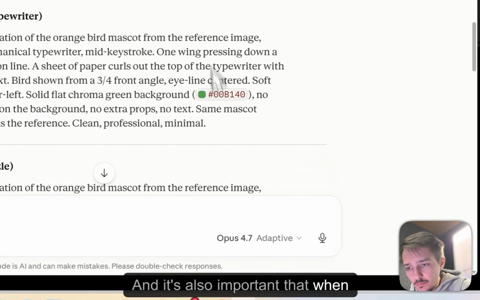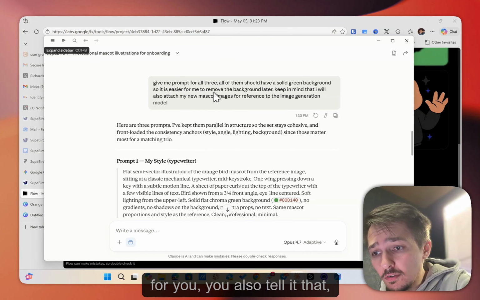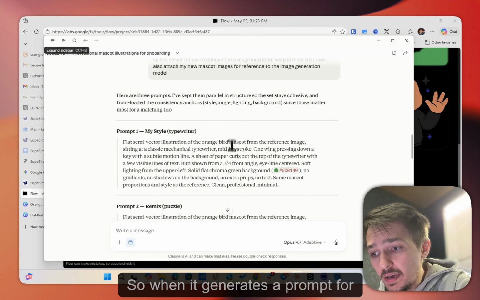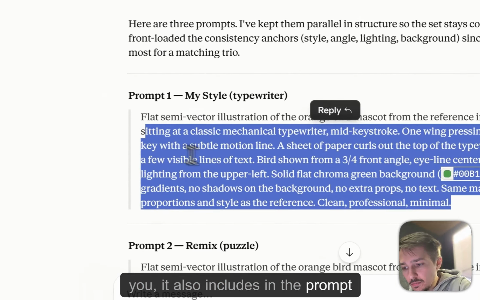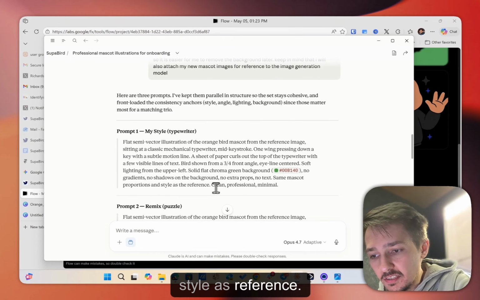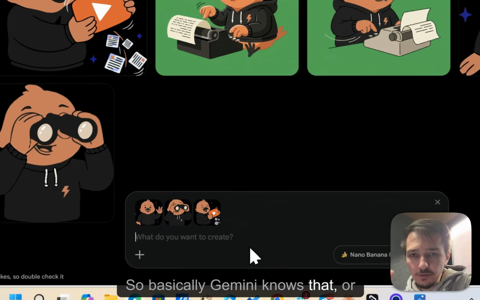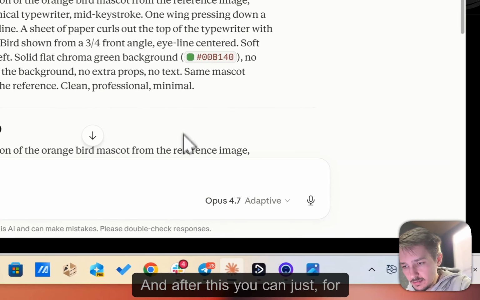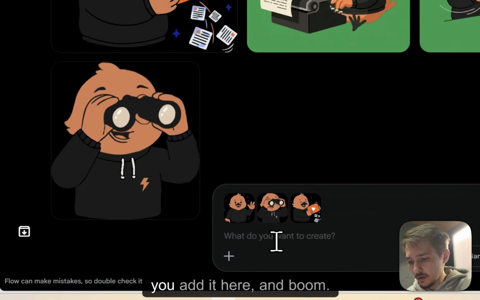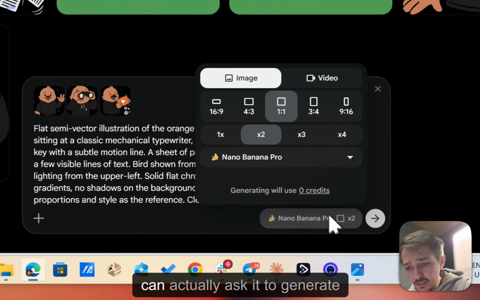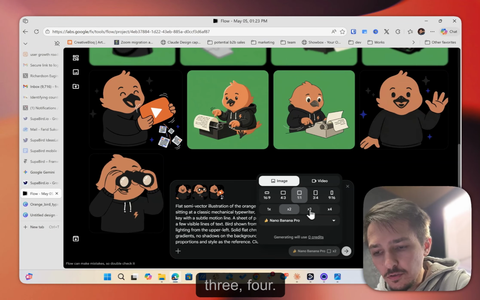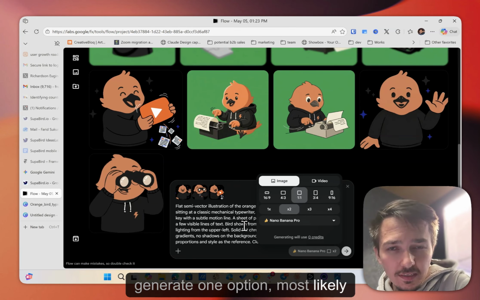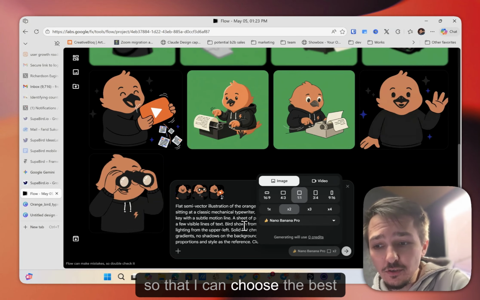And it's also important that when you ask Claude to generate prompts for you, you also tell it to keep in mind that we'll attach also my new mascot images for reference. So when it generates a prompt for you, it also includes in the prompt the same mascot proportions and style as reference. So basically, Gemini, or Nano Banana, knows that we should use the mascot reference from here. And after this, you just copy the prompt, you add it here, and boom. And the coolest part is that you can ask it to generate multiple variations, like 1, 2, 3, 4, which makes it easier, because usually when you just ask it to generate one option, most likely it's bad. So I ask it to generate multiple so that I can choose the best one.